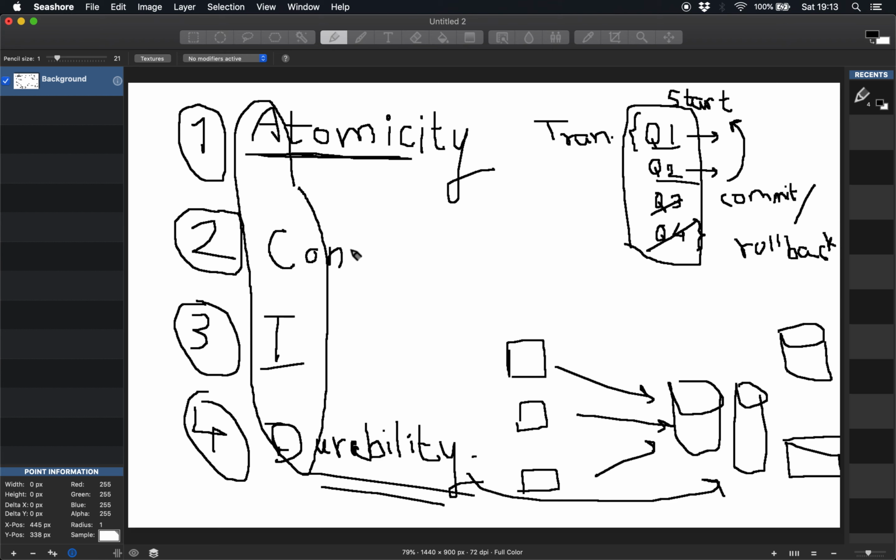Now let's look at the second property, which is consistency. As the name suggests, consistency is a property where the database should always be in a consistent state. And what do I mean by that? It means whenever there are multiple database clients trying to connect to the server and fetching the output, they should all see the same output.